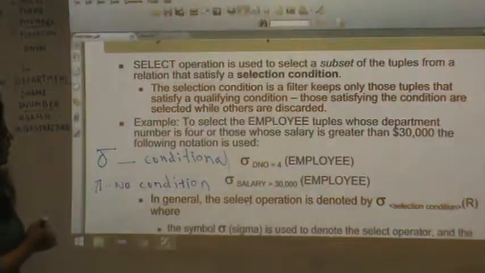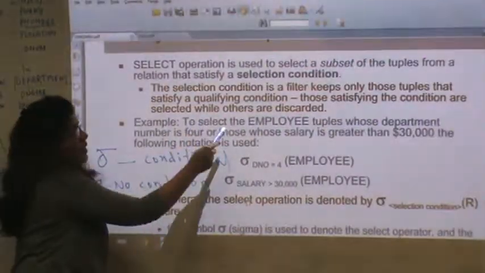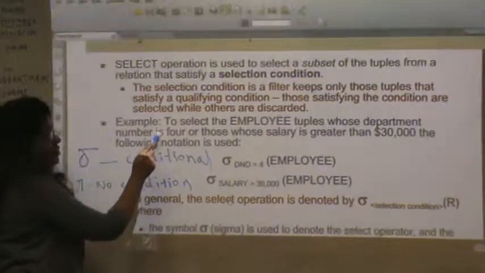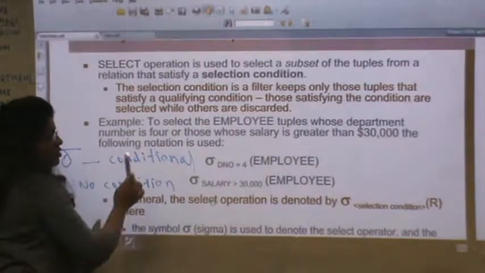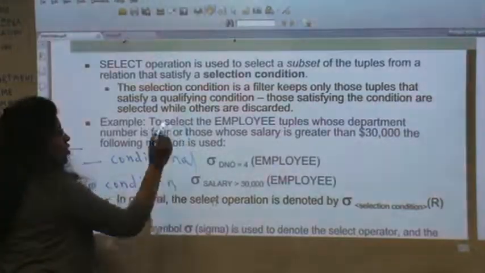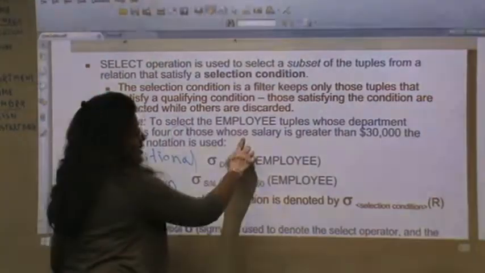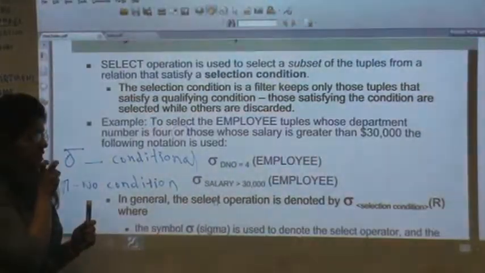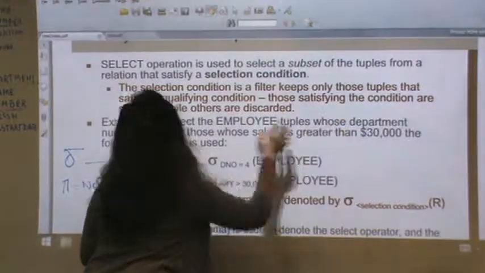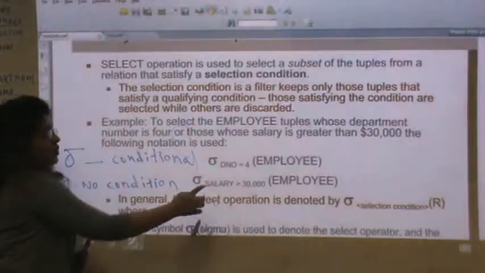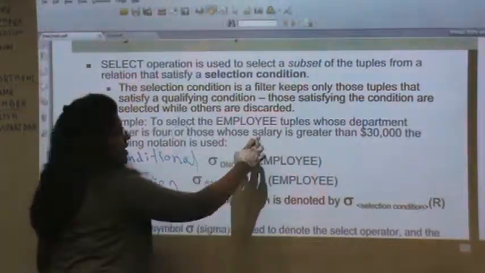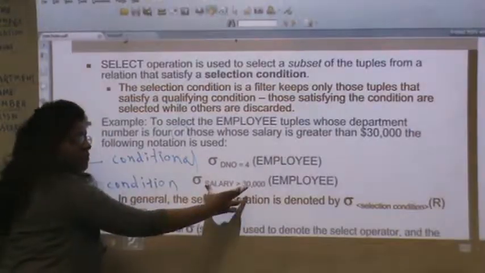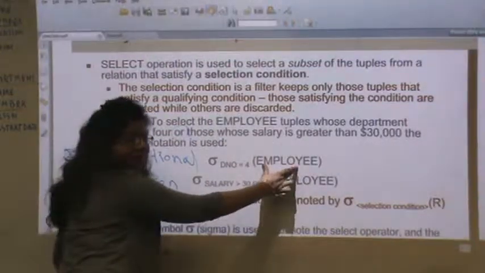So you can see an example: select the employee tuples whose department number is 4, or those whose salary is greater than 30,000. So we have two clauses together. One is whose department number is 4, which is like this, and whose salary is greater than 30,000, which is like this. So sigma, my conditional case, and my targeted entity.